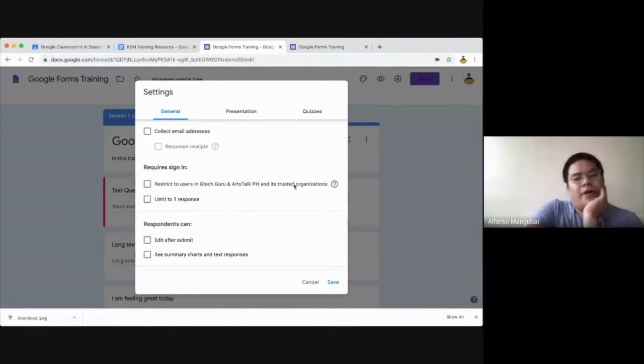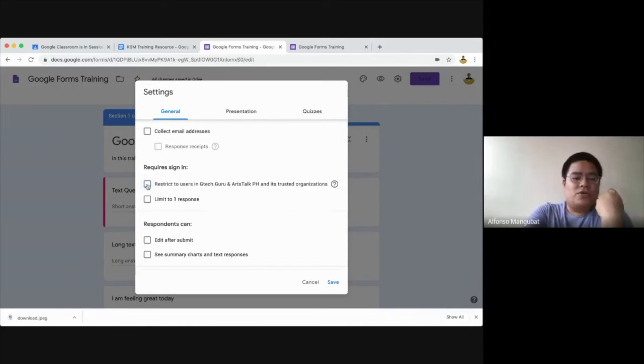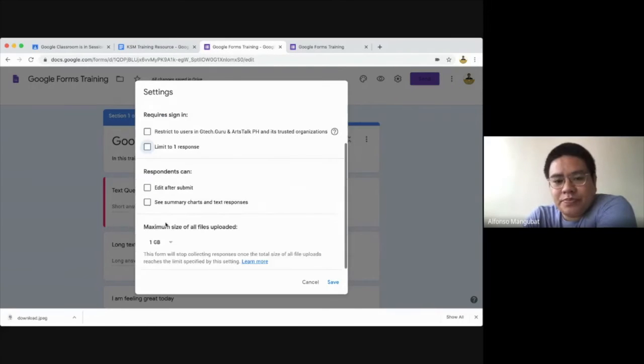So most of the time, our Google Forms will restrict us to those students who have a Keys email account or teachers with a Keys email account. But if, let's say, we're going to use this for outside purposes, by default, this is clicked. So all you can do is just unclick that. You can also limit this Google form to just one response, but it will require them to sign in with their Google account. So if they don't have a Google account, best to just give them that one response. Okay.